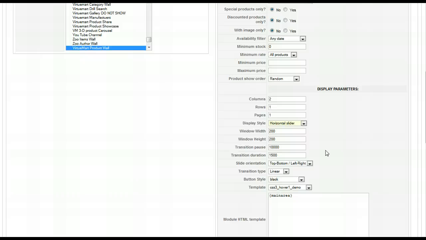Now, button style. Button style is what kind of buttons you want to use. If you say have a left and a right button to move the slideshow or the slider to the left or the right. So we have, I think there's about 64 buttons in here currently. As you see, we've got all your colors, round ones, square ones, tall, wide, gray. So you can go through and find the exact button style for the template or your website.